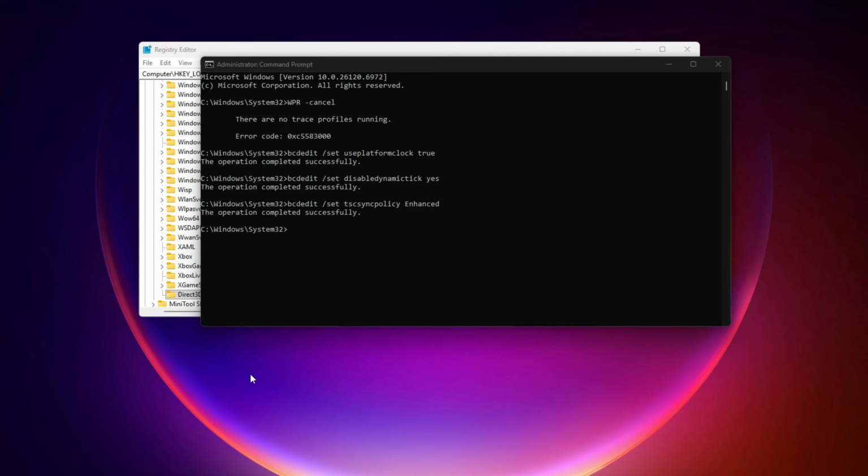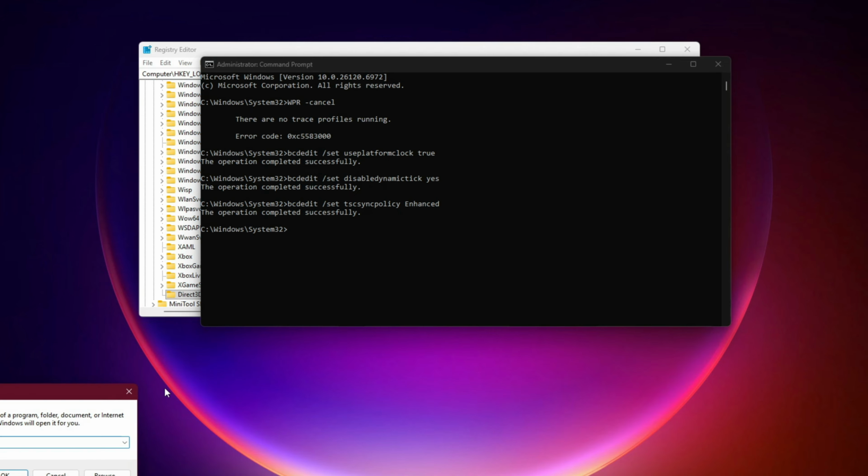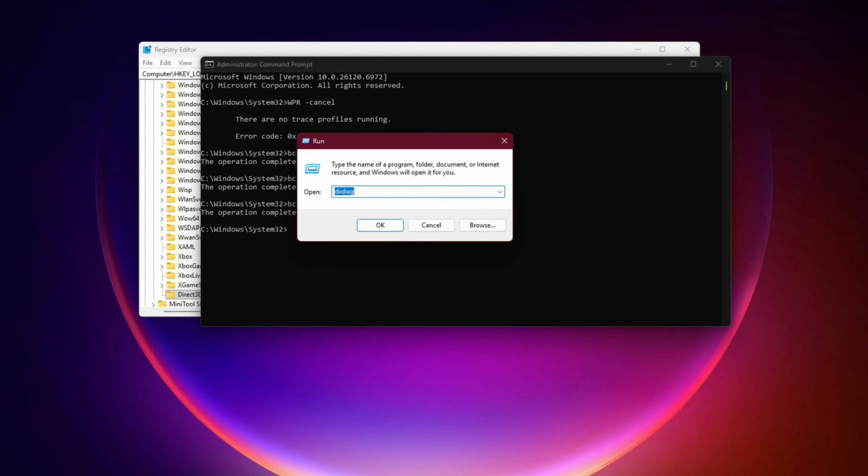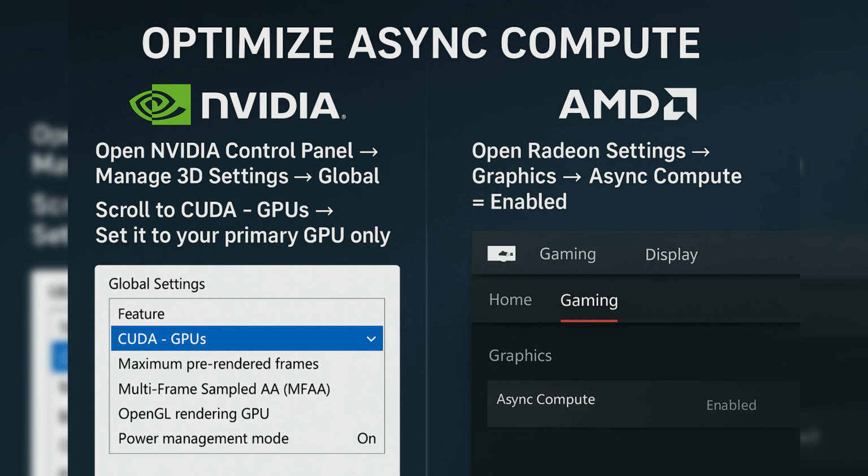Driver level async tuning. Let's go deeper, async compute. Modern GPUs process graphics and compute tasks together, but if async scheduling isn't tuned, you get spikes, where one thread waits for another. Here's what to do. Open your Nvidia Control Panel, Manage 3D Settings, Global. Scroll to CUDA GPUs and set it to your primary GPU only. This prevents Windows from spreading compute load across unused cores.